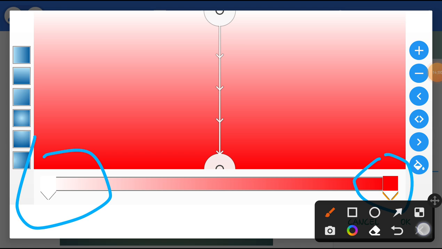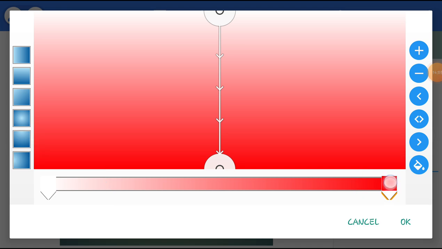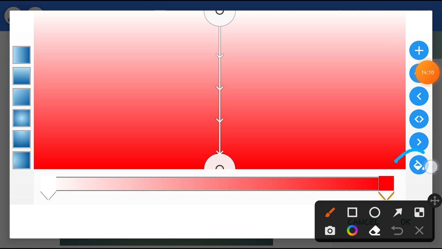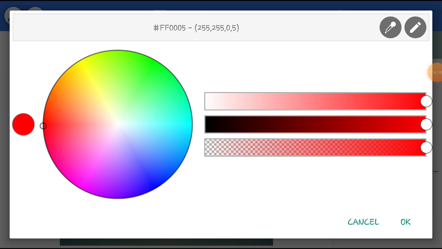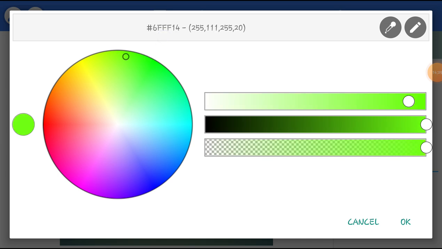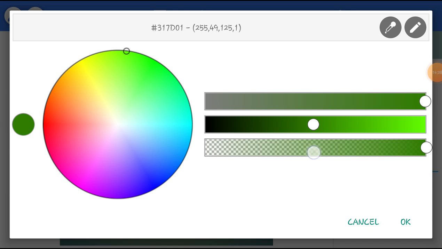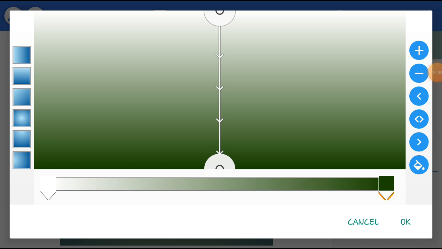So I'll tap on this one, and after I've tapped on it, I'll choose the color of my choice. When I come here to the color palette, let's say I want green, so I'll come here, green. Okay, I want a dark green, something which is darker. Okay, and click okay. And here I don't want white, so I'll tap on this white and come here.